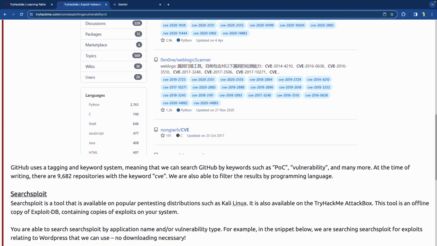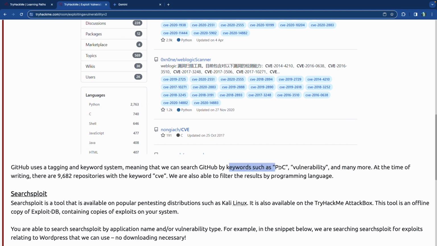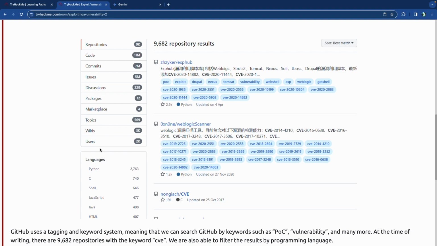So they have a tagging and keyword system, and we can search for keywords like POC or vulnerability and a lot of other things. And at the time of this writing, there were 9,682 repositories with CVE in them. So common vulnerabilities and exposures, that's what that stands for. And you can also filter by the programming language, as we already mentioned. So GitHub, it's a really good one.